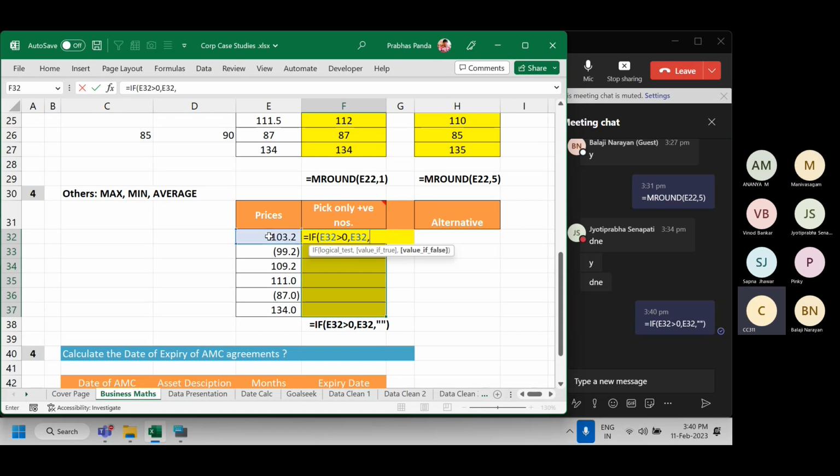Now, if it is not positive, if it is not greater than zero, it's negative. I don't want to show that negative value. I want to retain the cell as blank. So for blank purpose, two double inverted quotes. Yeah. Understand? Yes.